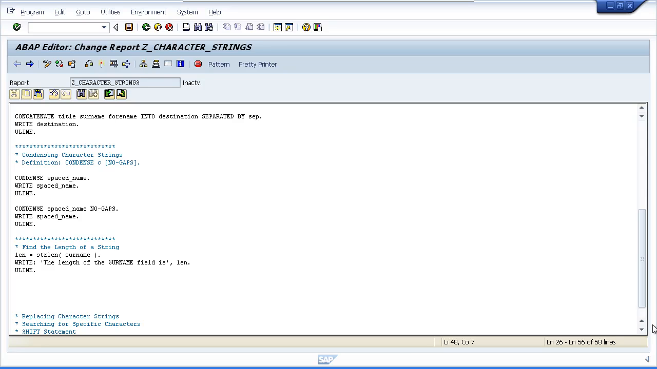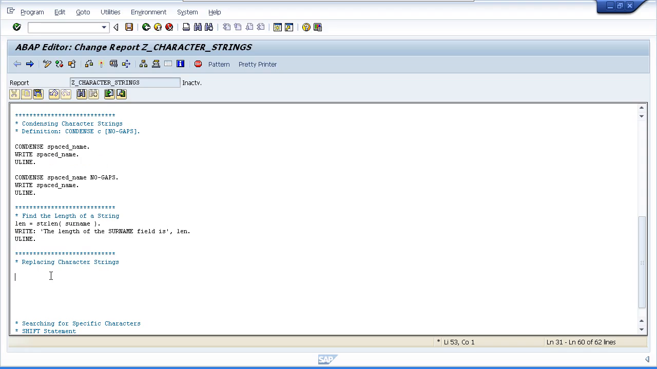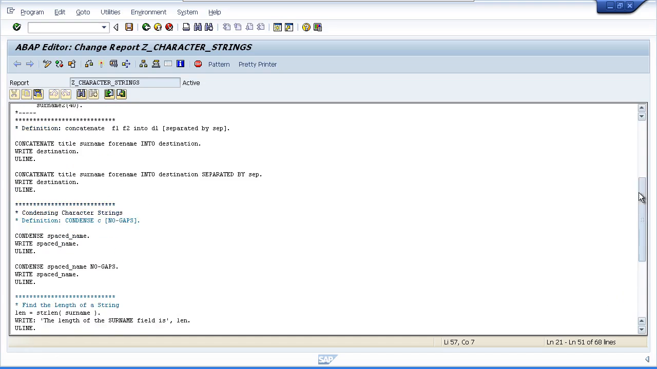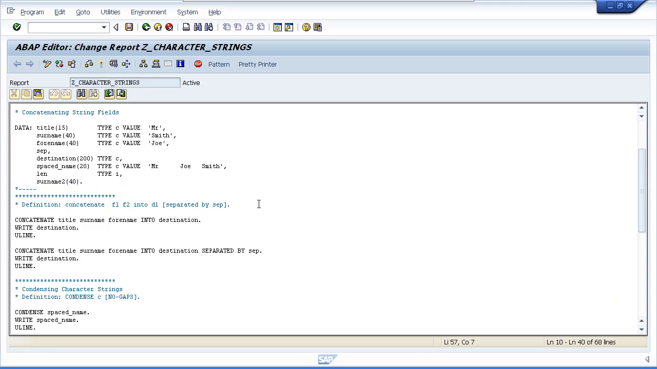Now let's take a look at replacing character strings. I will go ahead and add some code and go through the explanation of how it works. So the first thing we need to look at is the new data statement I've declared, and this is surname2, and it's going to be a length of 40 characters. And note, I haven't used the type declaration here because the system will use the default type C.